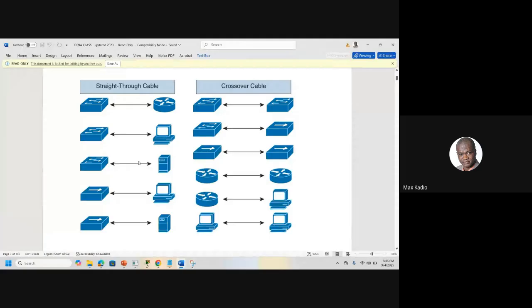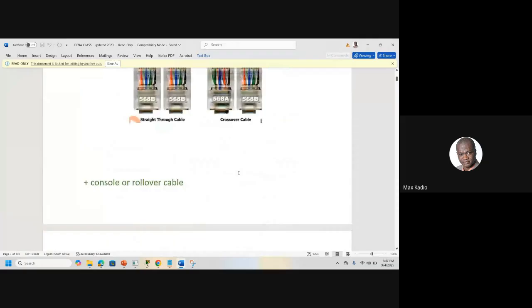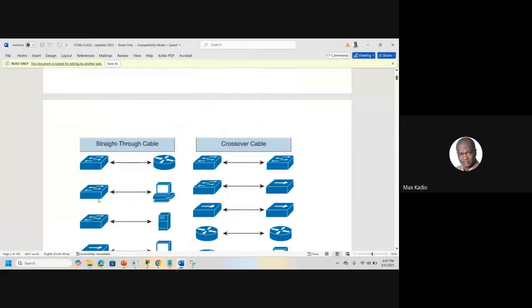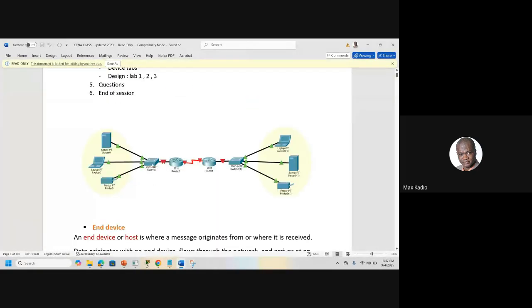One type of cable, second type, the last type is called a rollover cable or a console cable. A console cable is a specific cable. If you just purchased your network device, let's say you just purchased your router or your switch, and you want to do basic configs before everyone can use it, you use a console cable. We're going to study that.